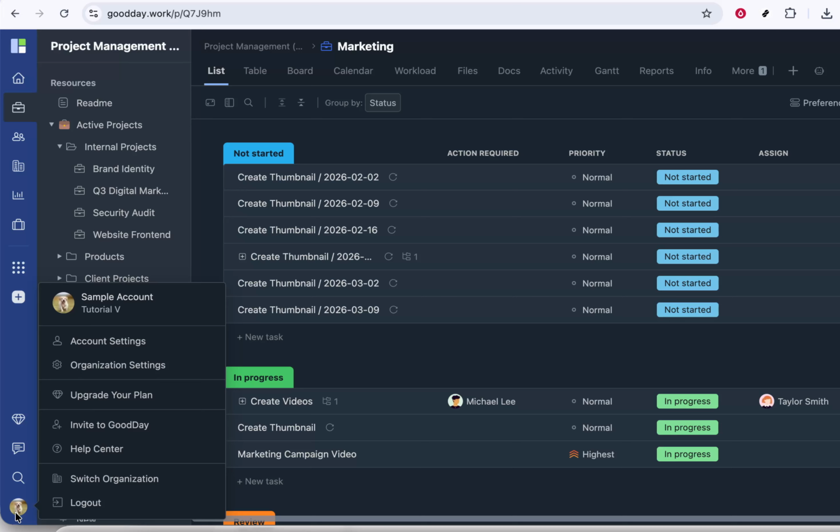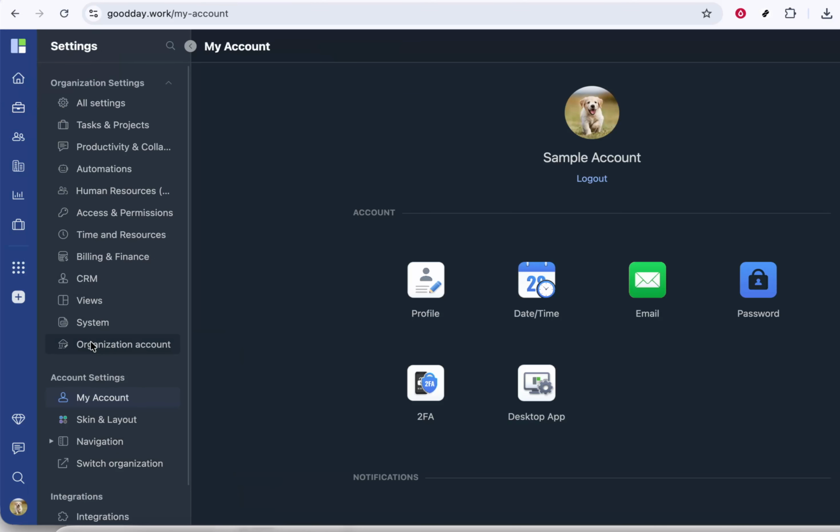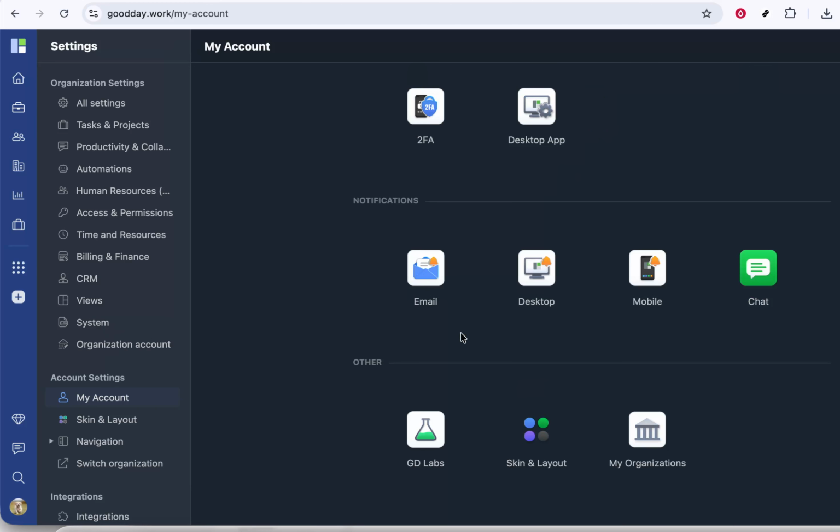After clicking your profile icon, a small menu will appear. From this menu, you want to look for the option labeled Account Settings. Click on Account Settings to open your main account configuration page. This area is where you manage everything related to your user details, preferences, and access to organizations or companies you belong to in Goodday.